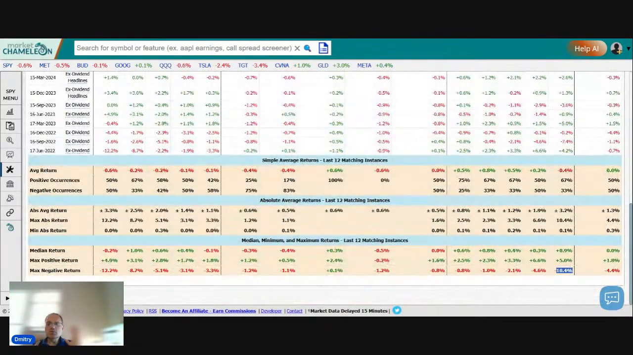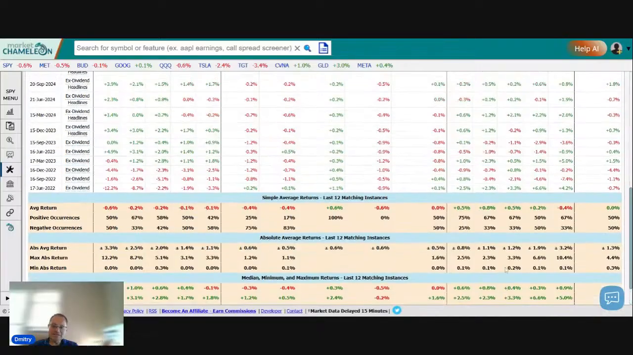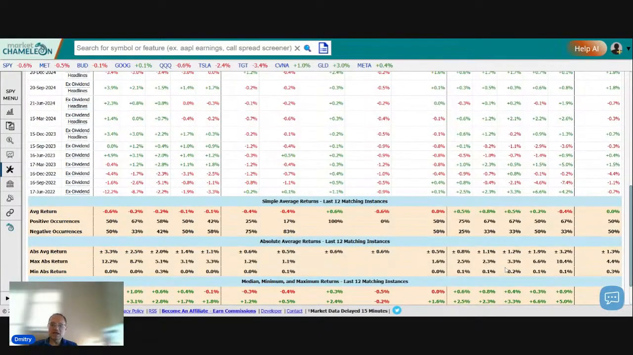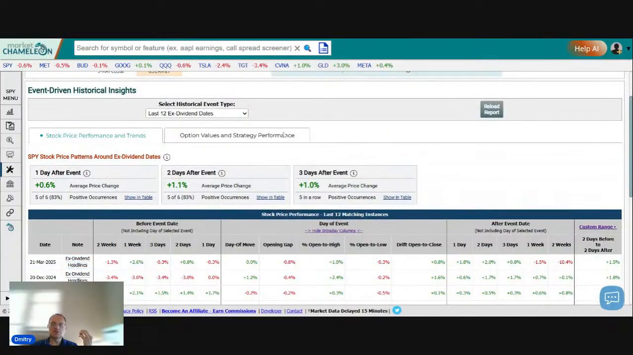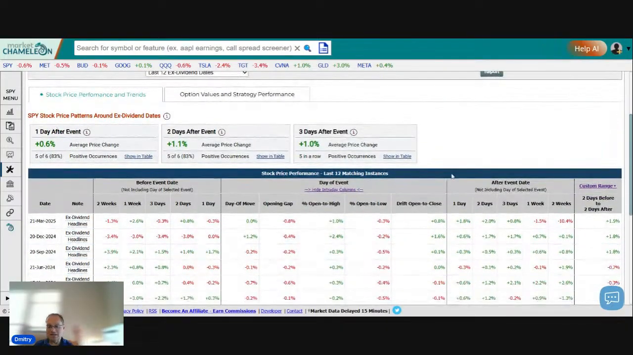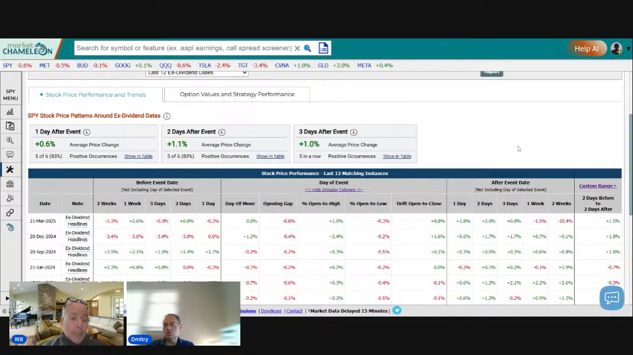And this table helps us to get a quick sense of the behavior and the distribution of returns in this stock if we anchor it to an ex-dividend day as the corporate event. I'm going to stop right there because we're right up at the end. We completed basically this table and covered each section.